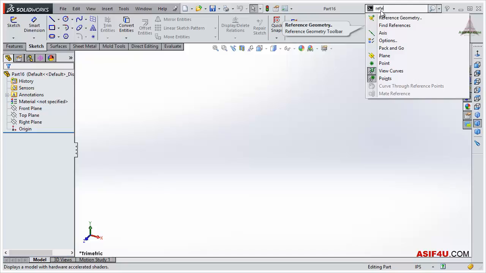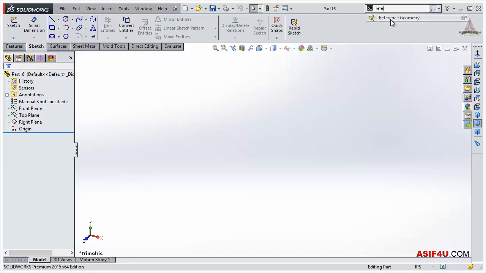You don't need to type the whole thing. If you start to write it, it will show you the closest tool matching the word. So I'm searching for reference geometry. If I select it, you will see it shows me here. I can use this reference.